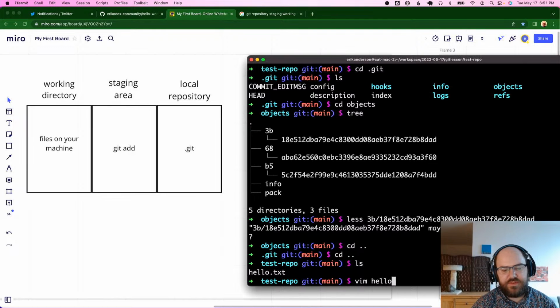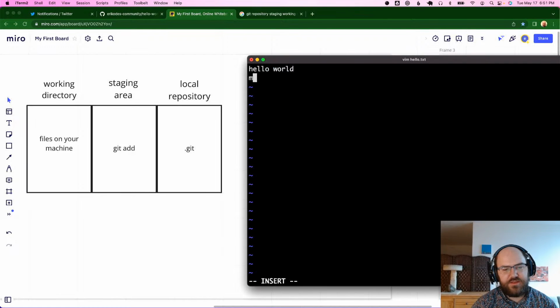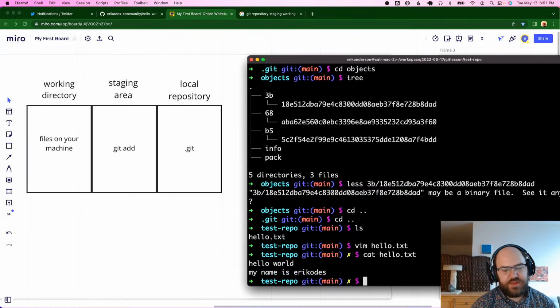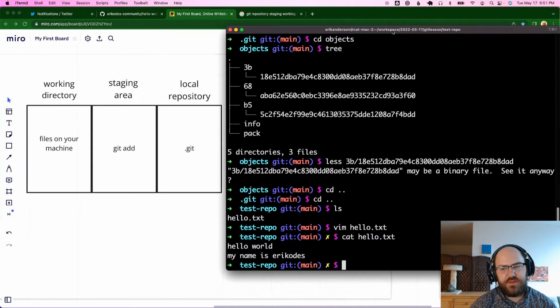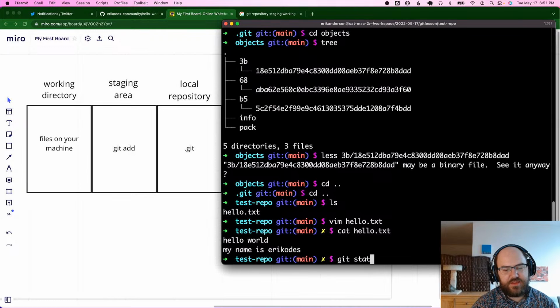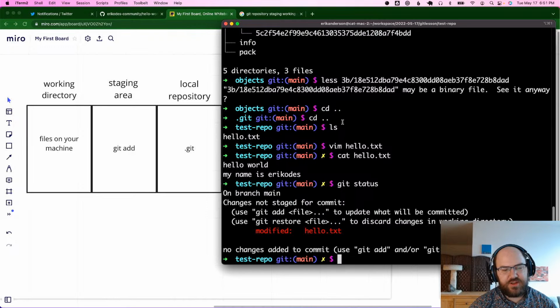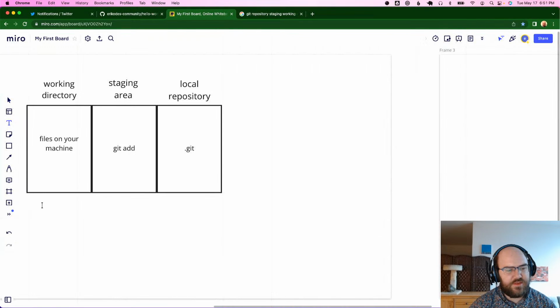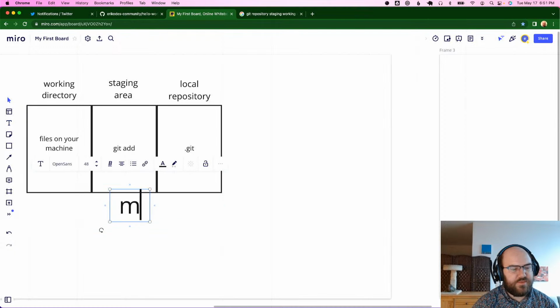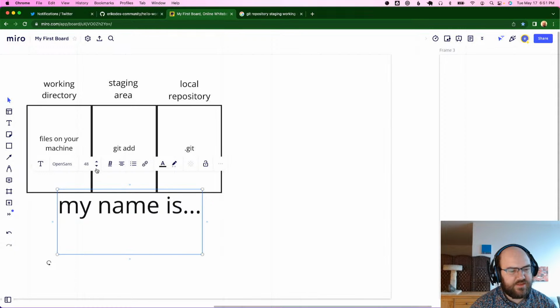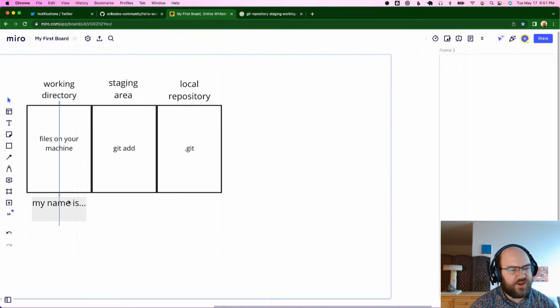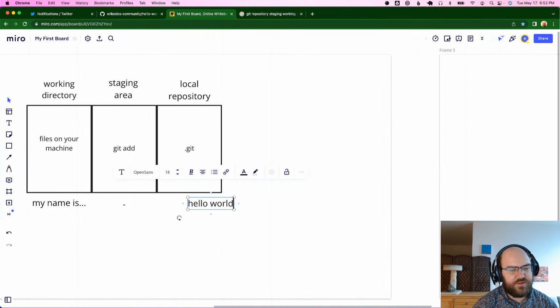In fact, if I go into vim hello.txt and I add "my name is Ericodes", cat hello.txt, we can see it says hello world. My name is Ericodes. Now if I do git status, it says changes not staged for commit. So that means that this "my name is" exists, but it only exists over here in the working area. There's nothing in the staging area, and in this area it says hello world.